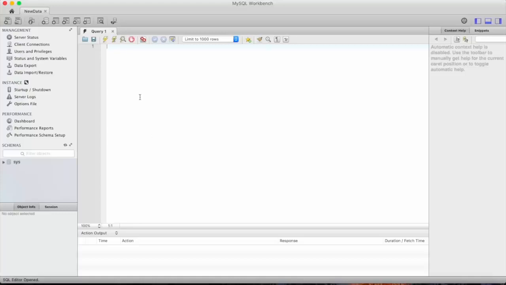So you can see a blank page here. It is for writing your queries related to MySQL. And here you can see SYS, which stands for system, the default schema that is created by MySQL. So let's create our own database. Here you can see create new schema in the connected server. Schema basically means database. Just click on that.